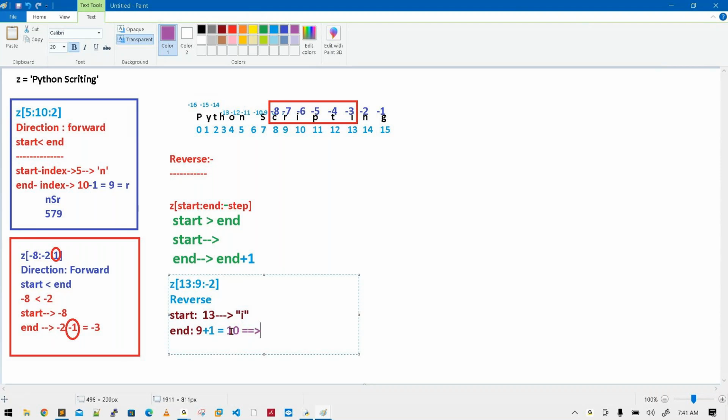i. 10 also i only, no? Yes. 10 also i. Both are i only. 13 is i, here also that is i. Okay, good. Both are i, but in different places. I will do one thing.